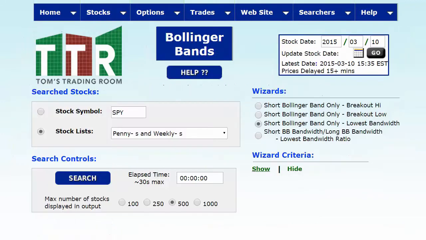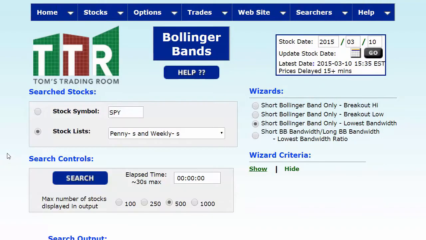Let's click on the Bollinger Band page again, go back to the short Bollinger Band only lowest bandwidth, and then click on search. Now what Bollinger Bands is in a nutshell, folks, is volatility bands, one on top and one below a moving average line. And that moving average is typically set to a 20-day simple moving average. Now the Bollinger Bands, the one above and the one below, are typically set at 2 standard deviations away from that line.